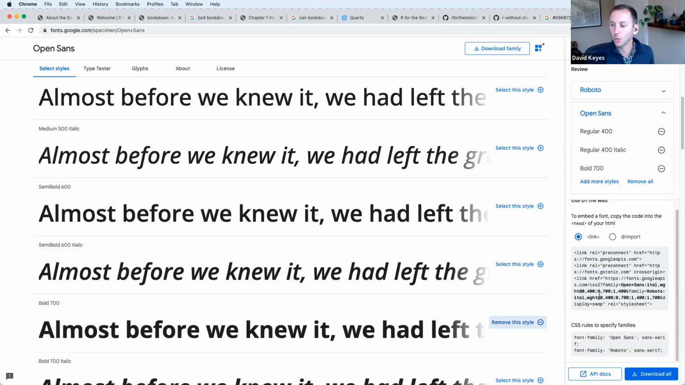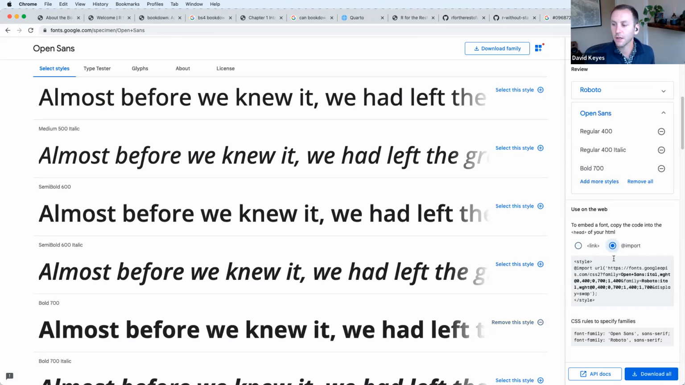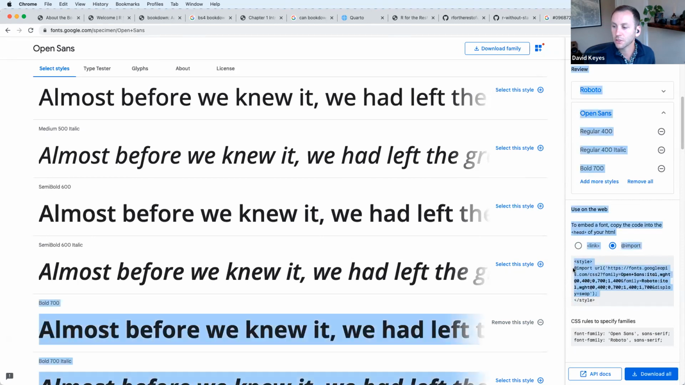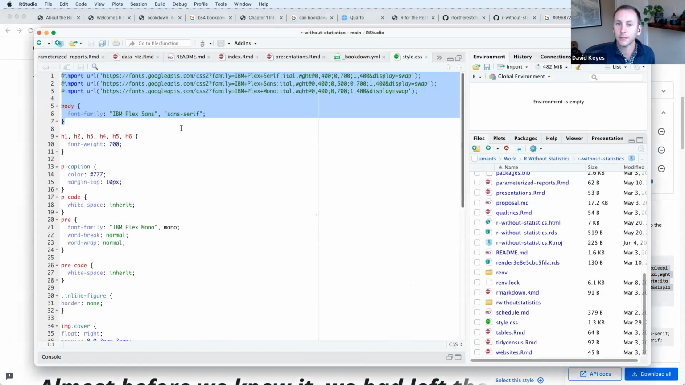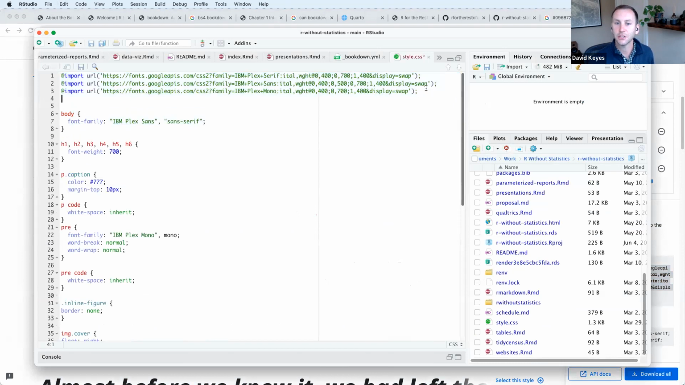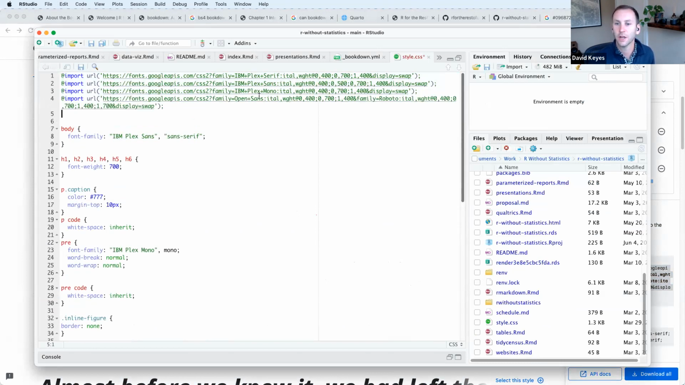Now it's going to give you code. You're going to actually want this @import. This is basically code that you would put in CSS. I don't need the style wrapper thing. I can just get the @import URL. And you can see that that actually looks really similar to what I've done here. And so what that does is it gives me access.